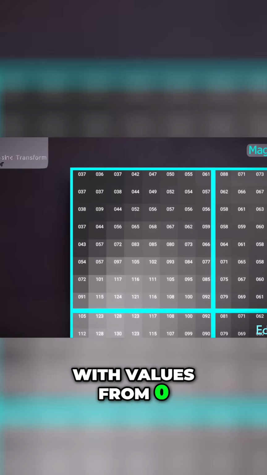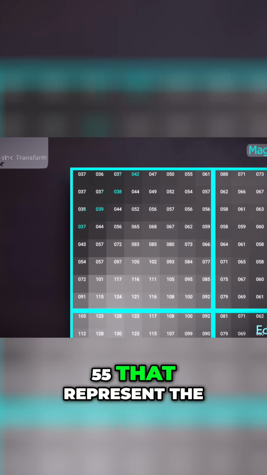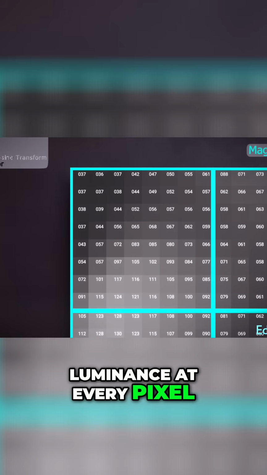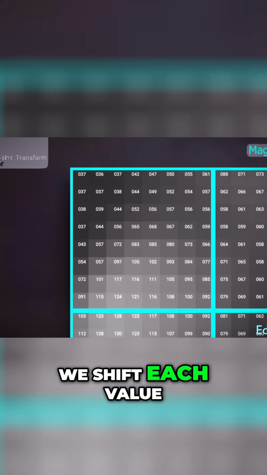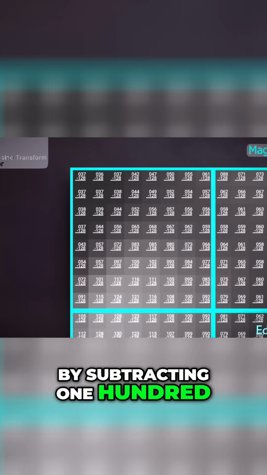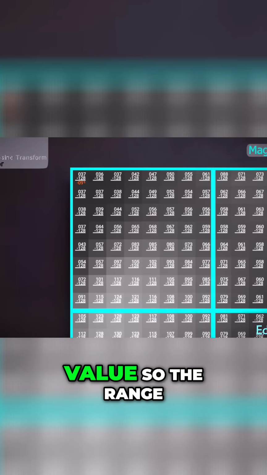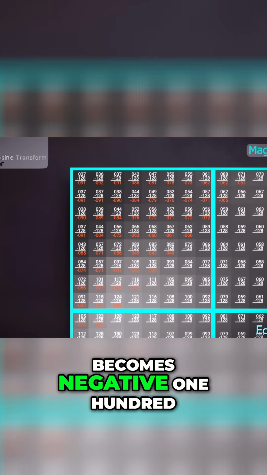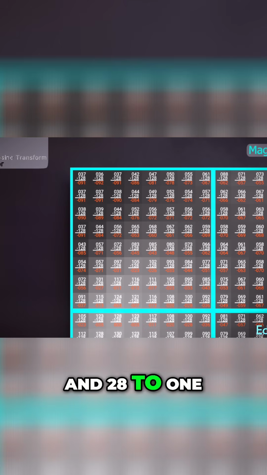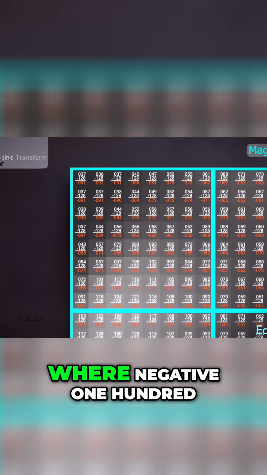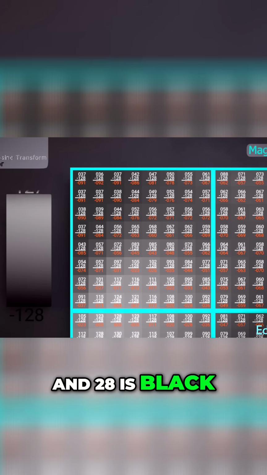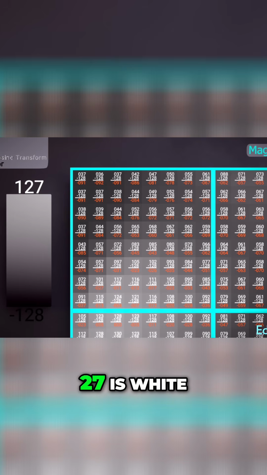with values from 0 to 255 that represent the luminance at every pixel. Next, we shift each value by subtracting 128 from each value, so the range becomes negative 128 to 127, where negative 128 is black and 127 is white.